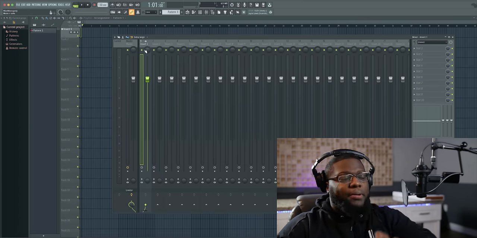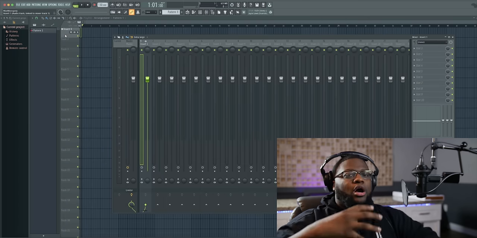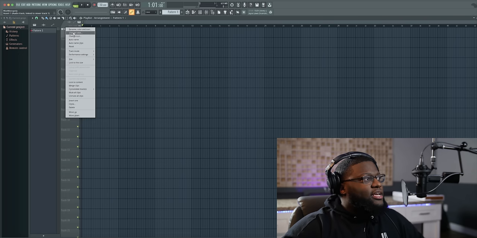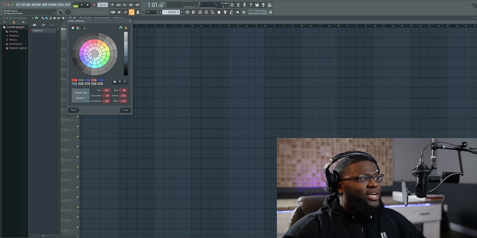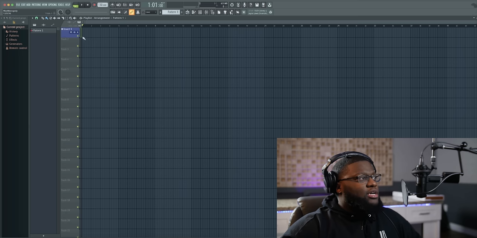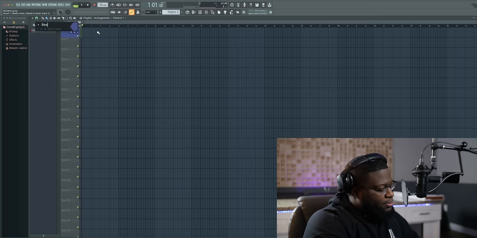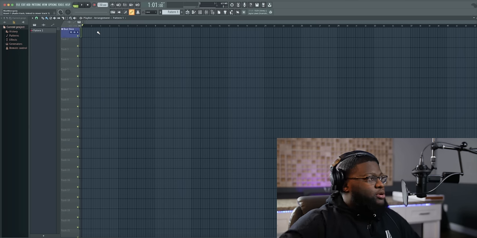To make that more apparent, what we're going to do is actually start arranging our session. So we're going to start color coding things to make things more organized. We're going to right click, change color. We're going to give our beat track somewhat of a blue. So we'll give it steel blue, and we're going to go ahead and change this name as well. So we're going to place our beat here.